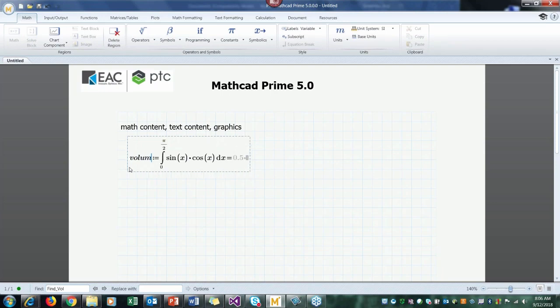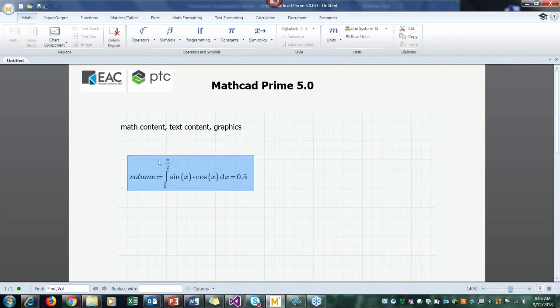We can assign that result to a variable, and then we can use that variable in the subsequent calculation that we do. And if we want to define input variables, we do so either above or to the left.